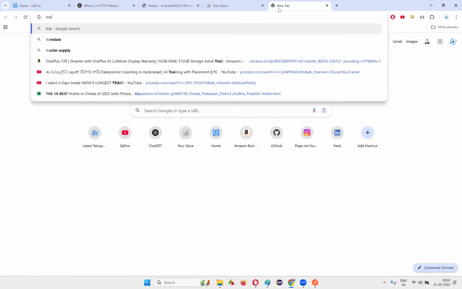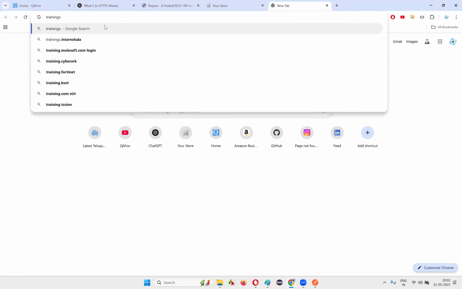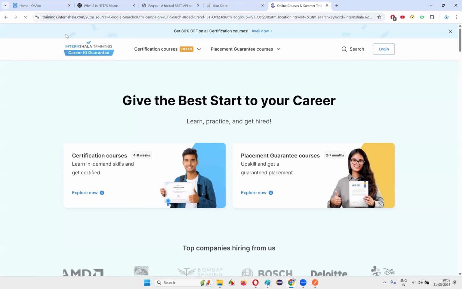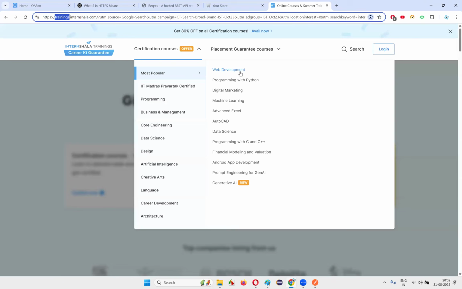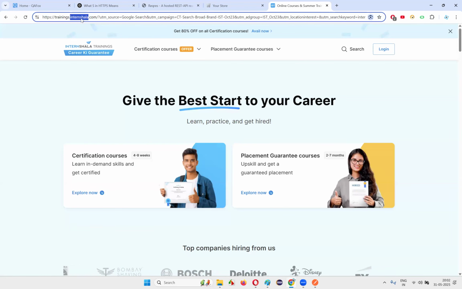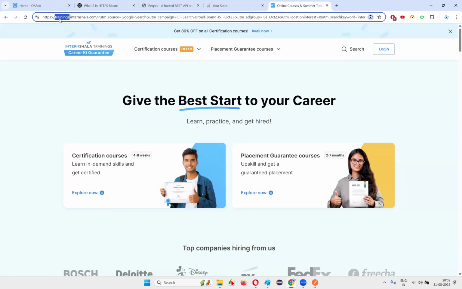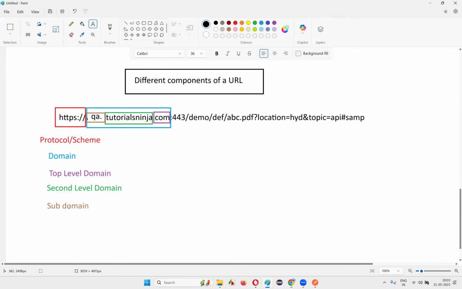I'll show you some subdomains here. If you come here and say trainings.internshala.com, can you see this, guys? Here, trainings is nothing but a subdomain. This is the second level domain or main domain, and this is a subdomain. Otherwise, qa.internshala.com, courses.internshala.com, offers, jobs.internshala.com, some websites will be like that. The trainings or something like that is generally called a subdomain, guys.